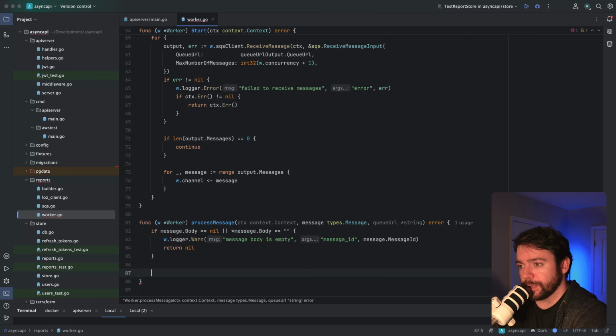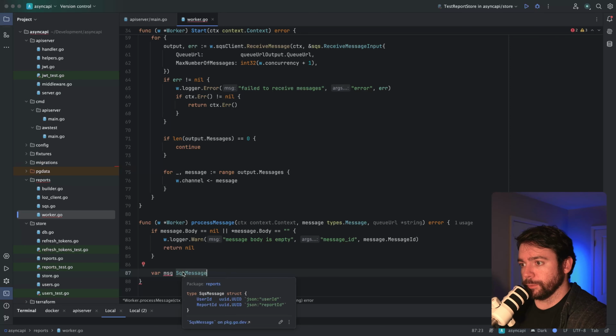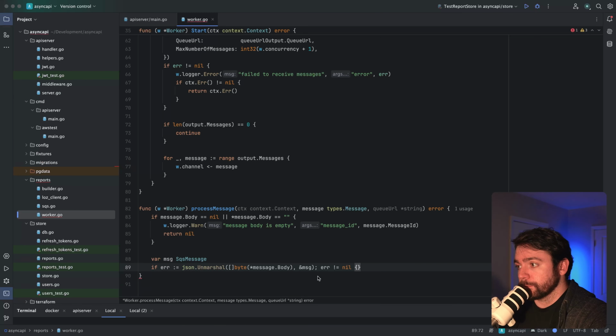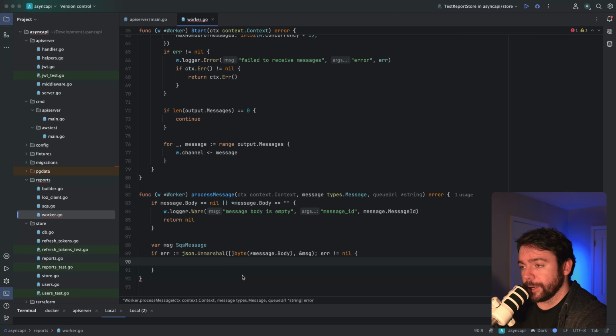Okay, so now I actually want to go ahead and unmarshal the message into our custom type, and then we'll do SQS message, which if you'll recall, is our custom type that is a user UUID and a report UUID. Okay, so we're just going to unmarshal, handle the error, and I'm going to copy the same thing here. And I'm just going to say the message body is invalid because it couldn't be unmarshaled into our expected type. And we're going to do the same logic here, just return nil.